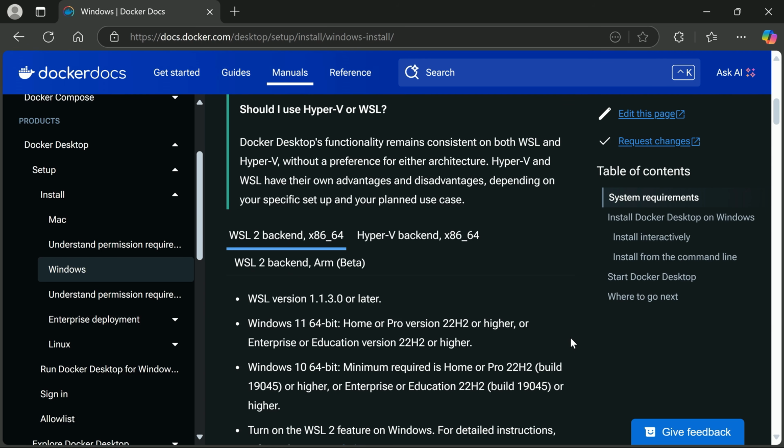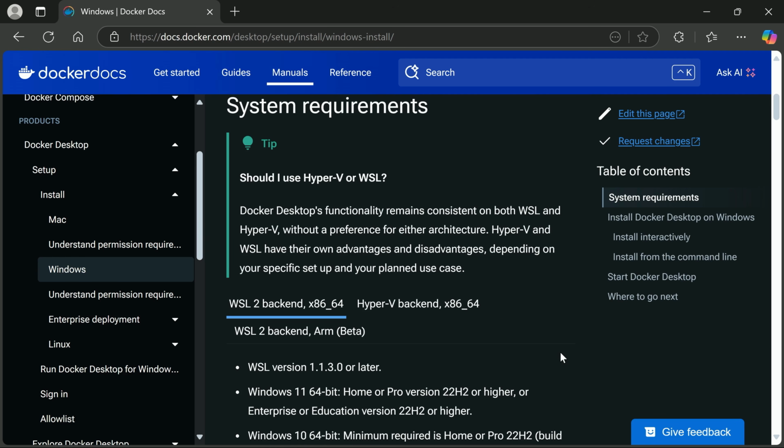And for most cases, that's really what you want to use because WSL2 is going to be much more resource efficient, it's going to be faster, and it really integrates much better both with Windows and with the Linux kernel. So just go ahead and choose the WSL2 backend, but just know that there's also this Hyper-V backend option if you want to use that.